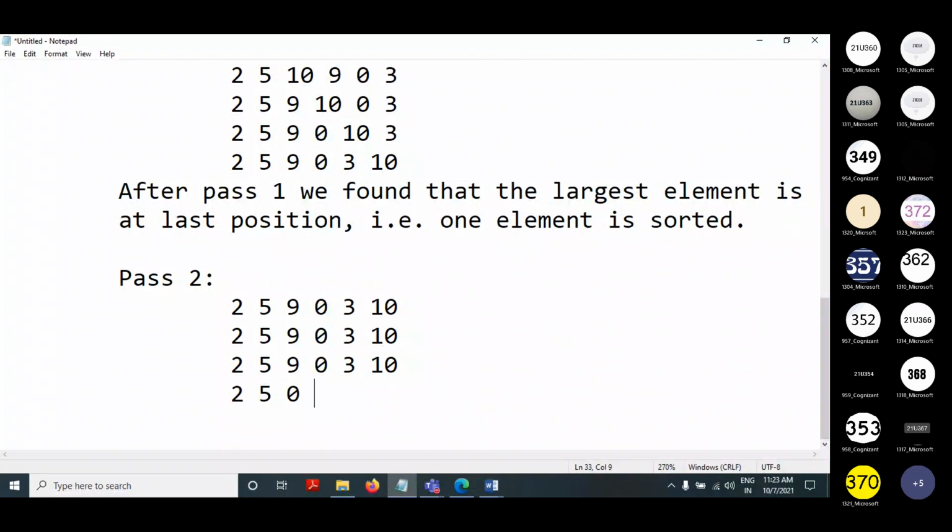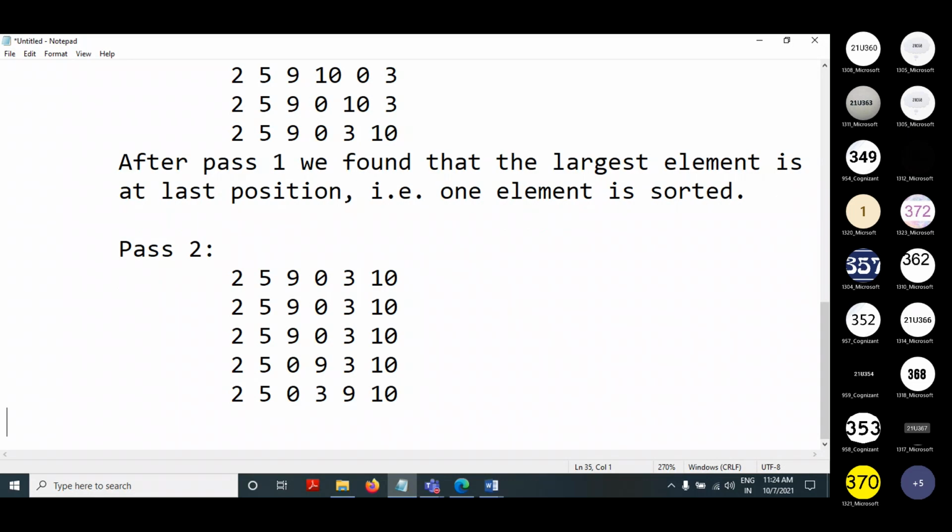Now in the fourth turn, we will compare the fourth element with the next element. The fourth element is 9, and we will compare it with 3. We found that they are not in order, so there is a swapping: 2, 5, 0, 3, 9, 10. Now we will compare the fifth element with the last element. They are already sorted, so actually there is no need of comparison, but for simplicity we will compare till the end. So after pass 2 we found that two elements are sorted, 9 and 10.